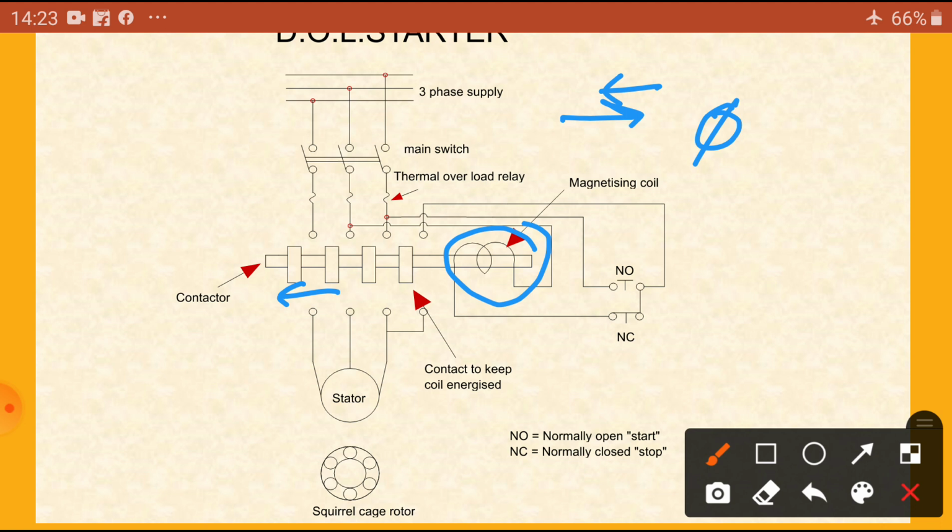Okay, so under no load condition, if the supply fails or low voltage situations occur, the circuit gets open and is called under voltage or no voltage protection. Dear students, so these are the operations of the DOL starter.